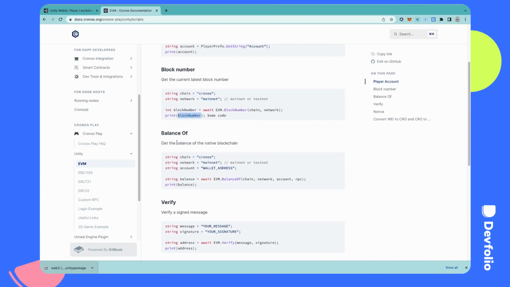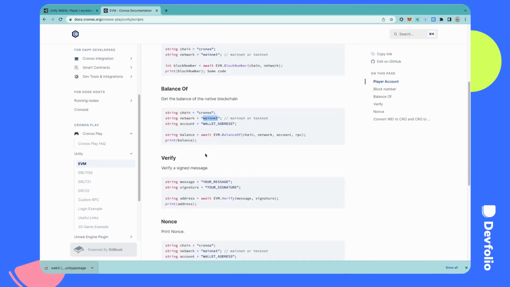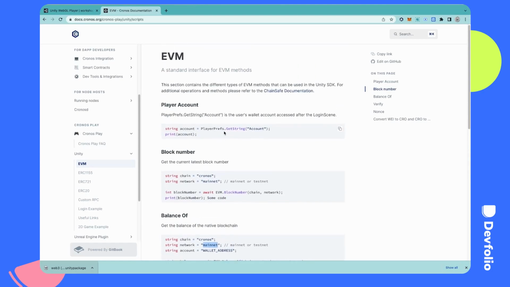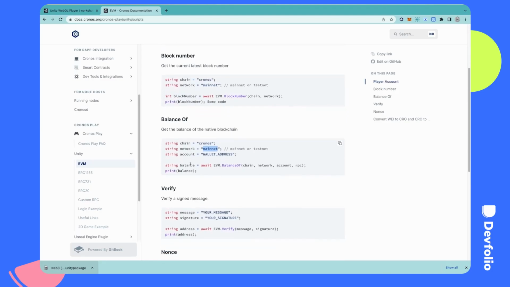Then we can use balance of, which is getting the balance of Cronos related to a specific address and a specific network that we have. So for example, if I wanted to know what my current balance is once I log in, I would pass in my wallet address here, or, as I mentioned before, the player prefs get string method.